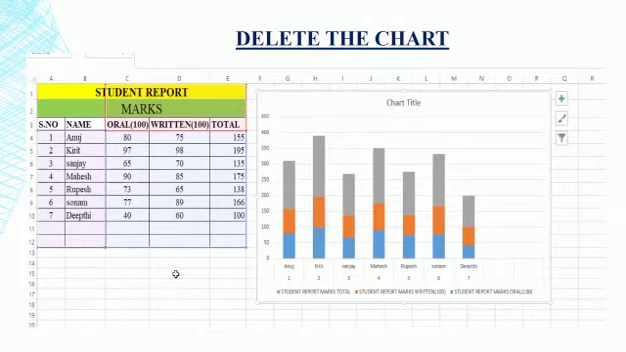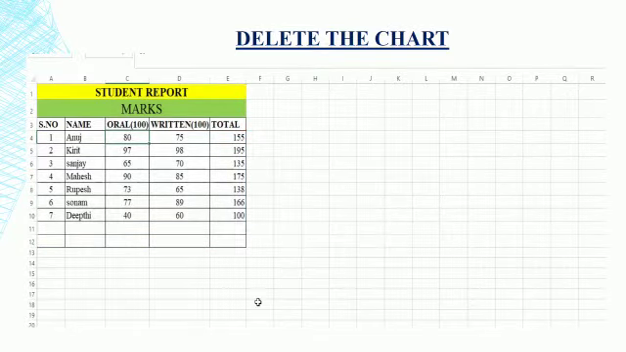To delete the chart, click anywhere on the chart. Okay, children, click anywhere on the chart, select it, and then press the delete option. You can observe the screen, children. The chart has been deleted.